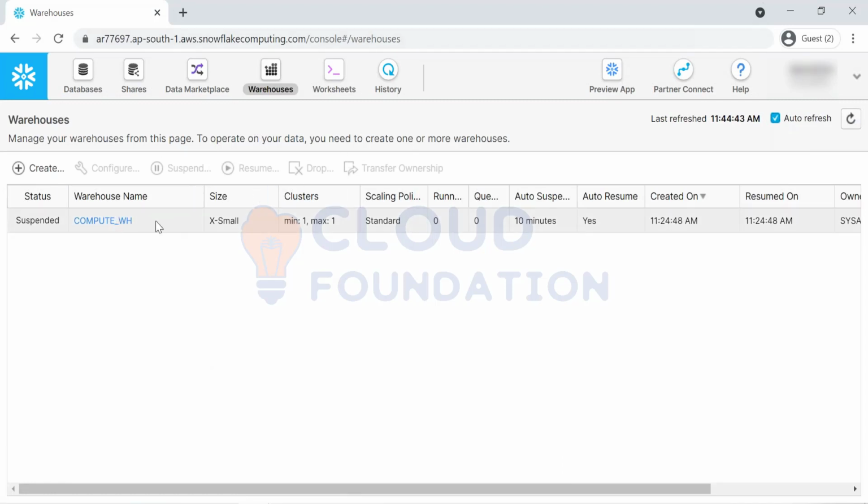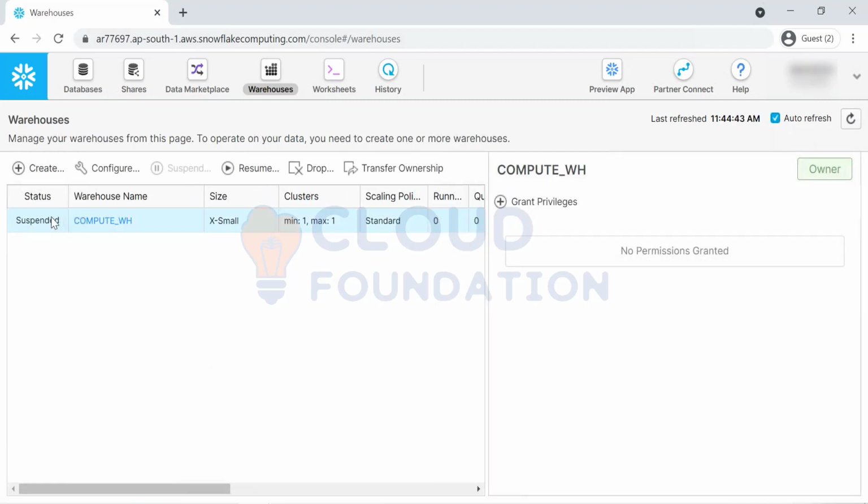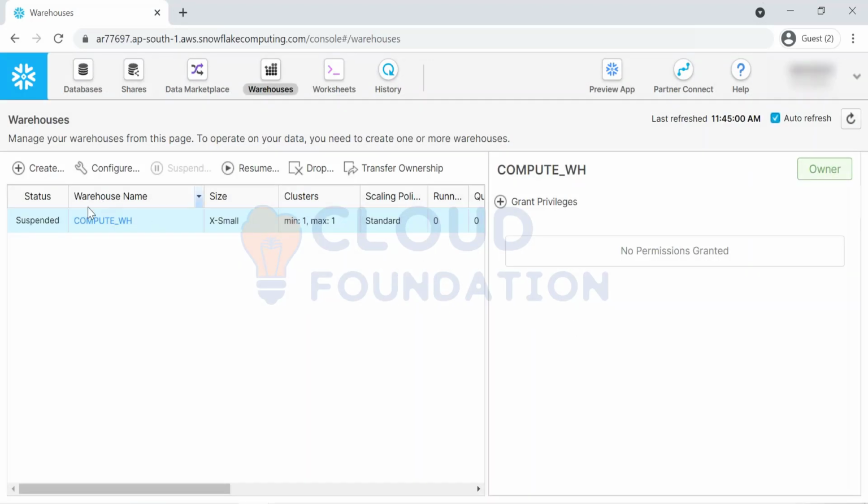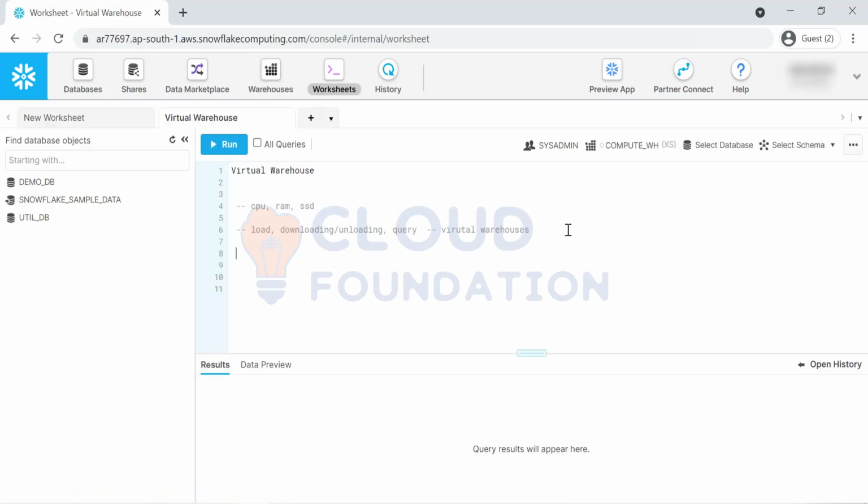So you can see this is a warehouse, the default warehouse. It is currently in suspended state. I can resume it, and you can see the status is started. I can simply suspend it also. It got suspended. That means we can start and stop warehouses at any time as you require.